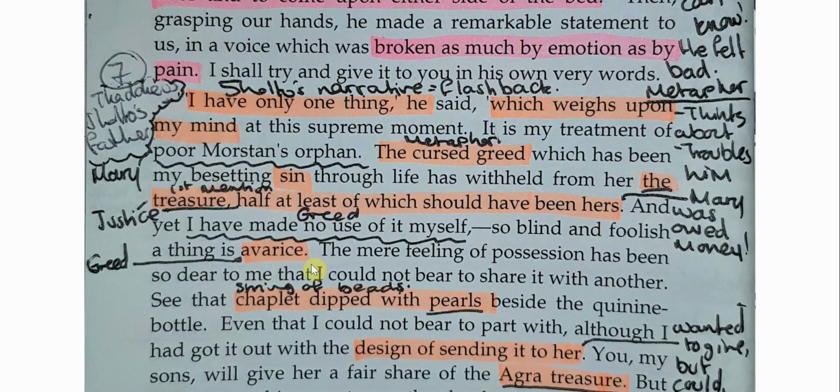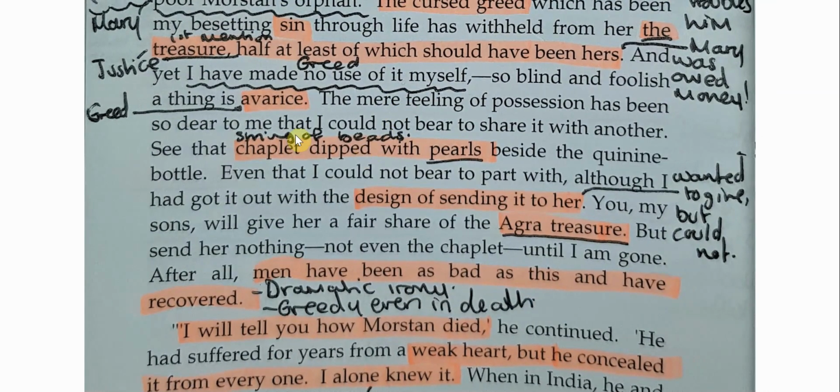The word avarice, that's another word for greed. I like that word. It's a good word. Now here, we are given a callback to the pearls that Mary Morstan received. The chaplet dipped with beads, with pearls. These are the pearls that Mary Morstan's been receiving.